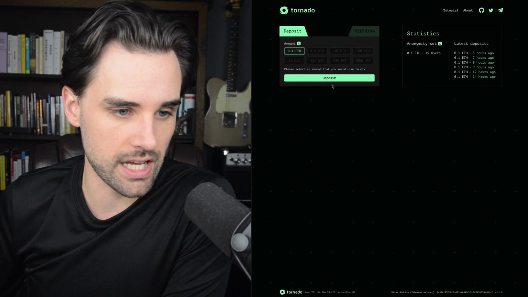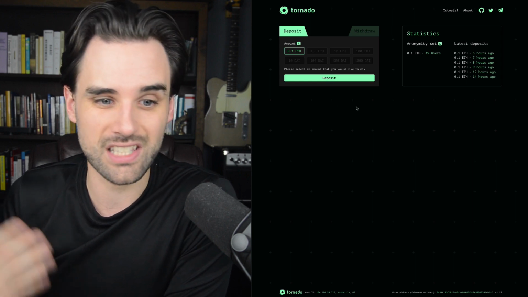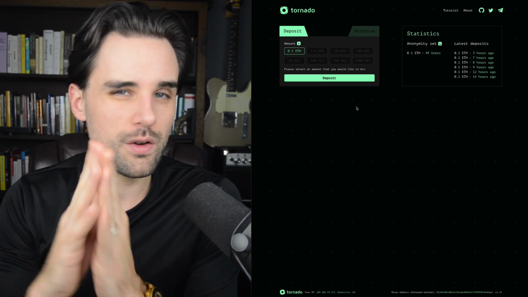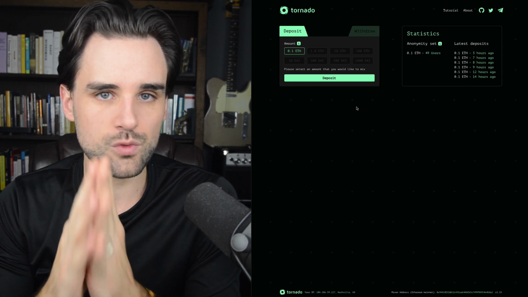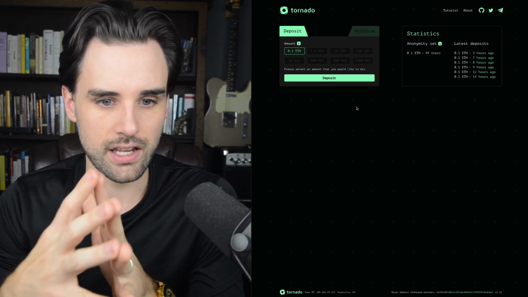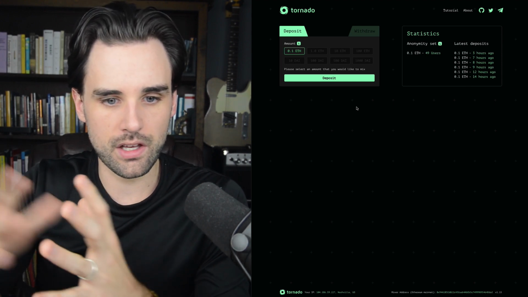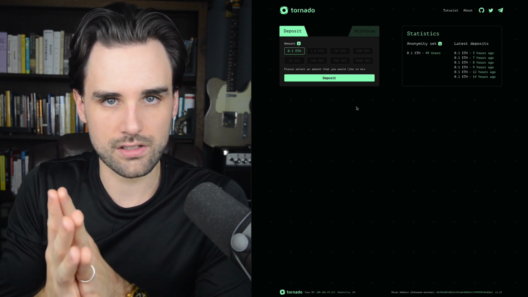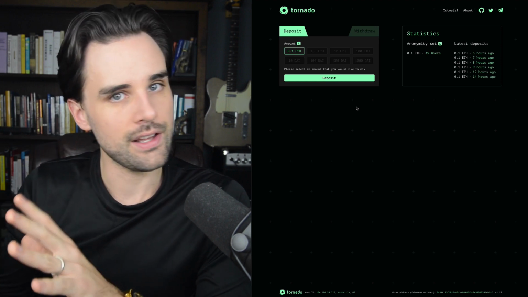I think the UI looks really nice. The user experience is really nice. It's very self-explanatory. And I'll go into this in a little more depth. Like how this works is it uses an anonymity set. And the bigger the anonymity set, the more likely it is that your transaction is going to be untraceable and private, right? So it's pretty cool.